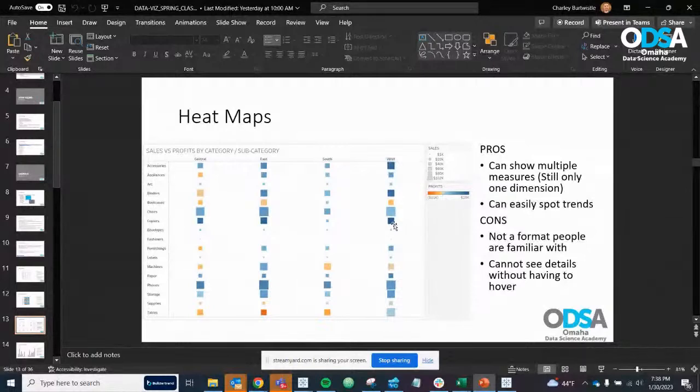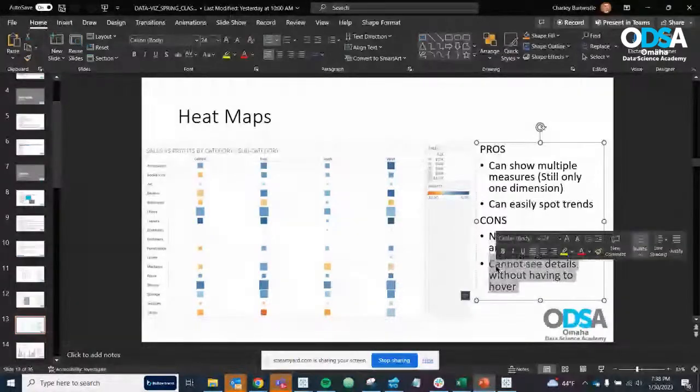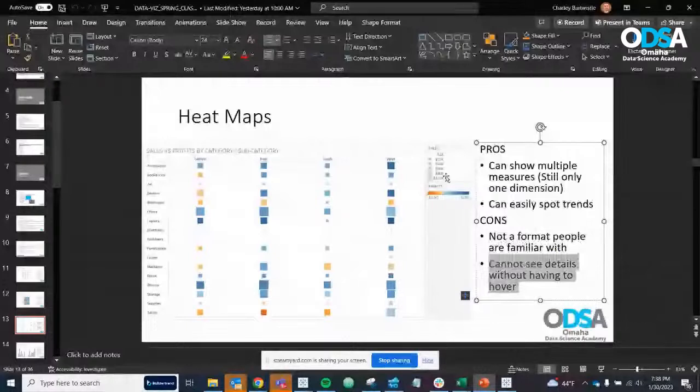And another thing I really don't like about heat maps is you cannot see details without having to hover. So we have our scales over to the right here. Copiers in the West looks like it's maybe somewhere between 80 and 102K, but I don't know for sure. The colors are even harder to tell. So unless you're trying to just get a really high-level understanding of which is bigger than which, it's really not a great chart format.